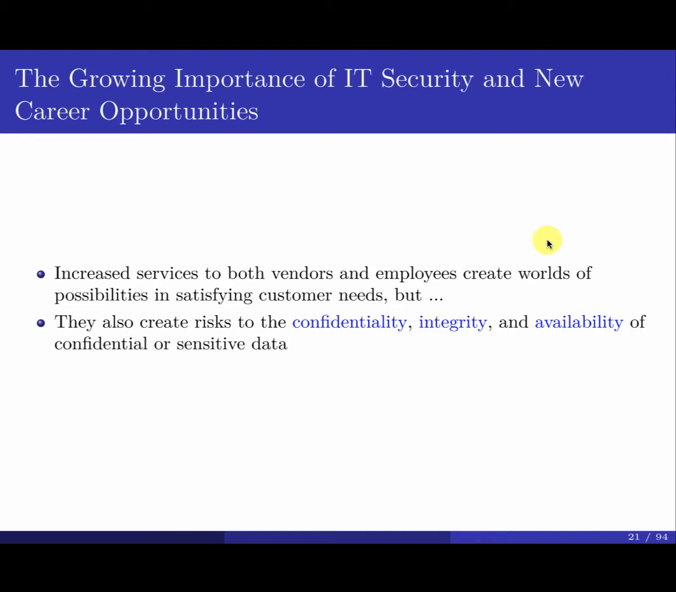The first reason is the growing importance of IT security and the new career opportunities. Right now, all the organizations and companies try to make it easy to satisfy customer needs, making the service more applicable and easy to access. For example, all the banks have online banking to make it easy for the customer to check their account balance, transfer, and transactions. Even small businesses now have a website that allows you to order online, reserve, schedule, or set up an appointment. So it's more convenient.